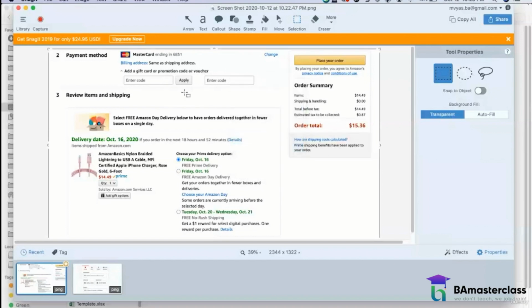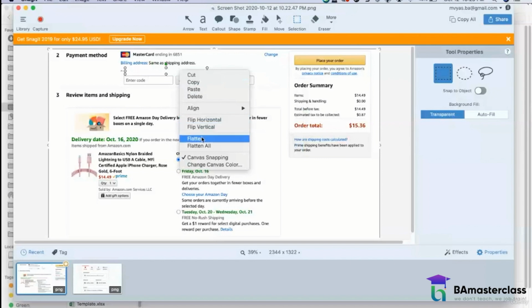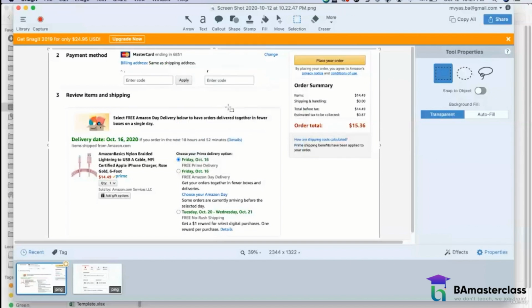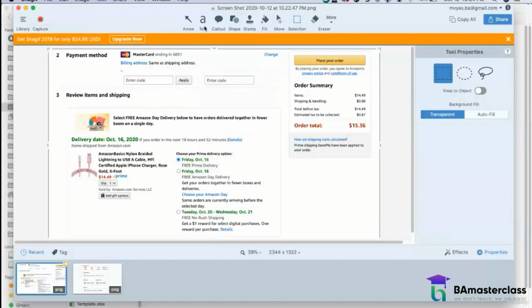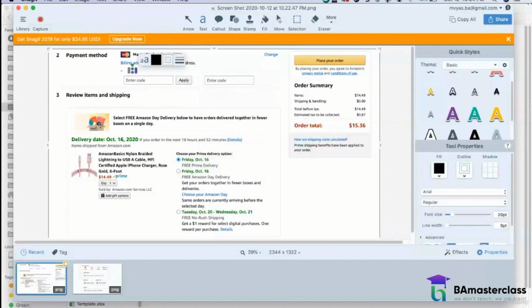So it's all about creating a neat screen mockup. So I'm just going to again patch this up. I want to do it so that nothing else gets seen. And then this will be apply gift card.